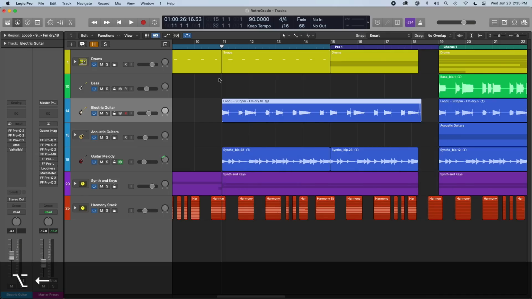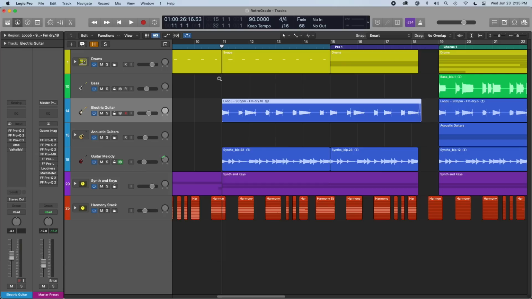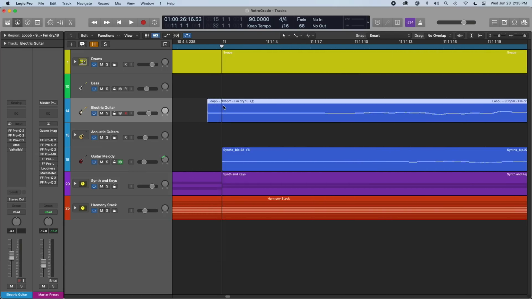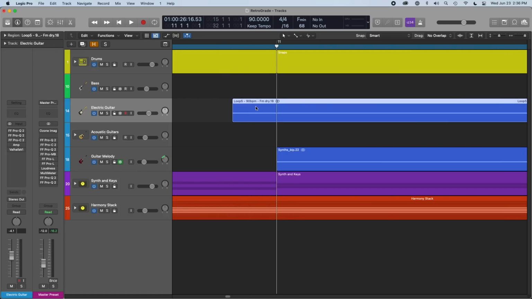And now if I go Option left, you won't see anything happen to this region from this view, right? But let's zoom in, and you can see before, if I Command Z, it was here. And I go Option left again, now it's before the beat.